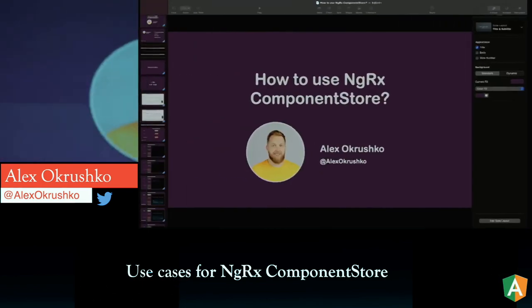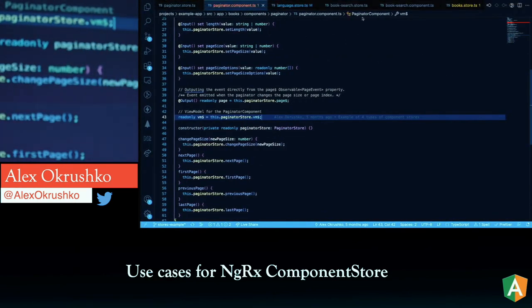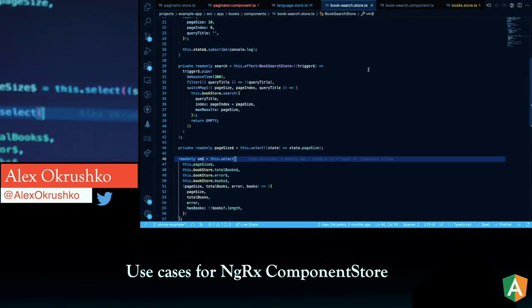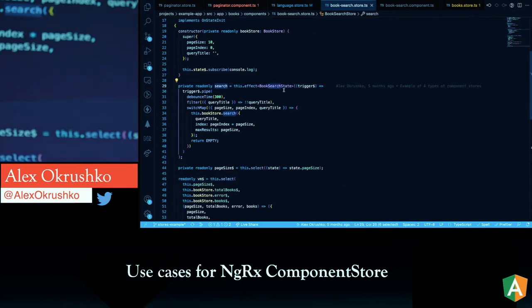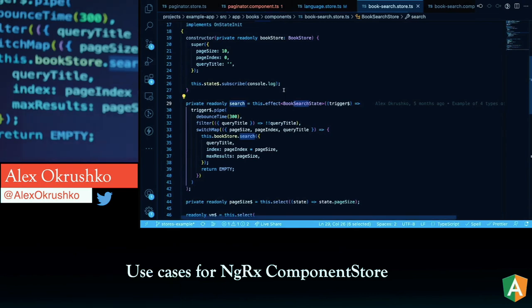And I'll give you just one quick example in the code. In the book search, right? I kept saying triggers, right? Let me just bump the font size a little bit.